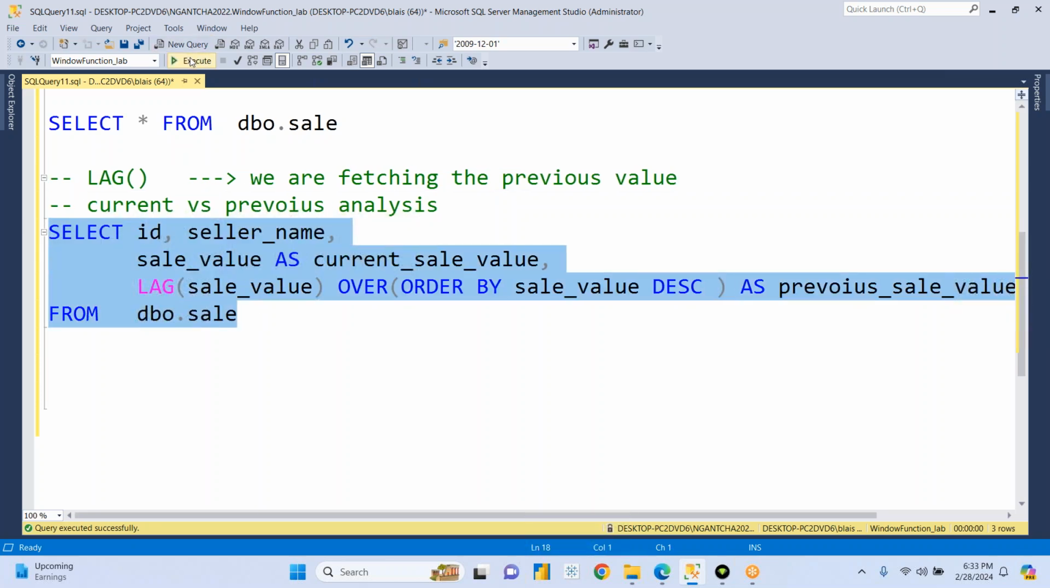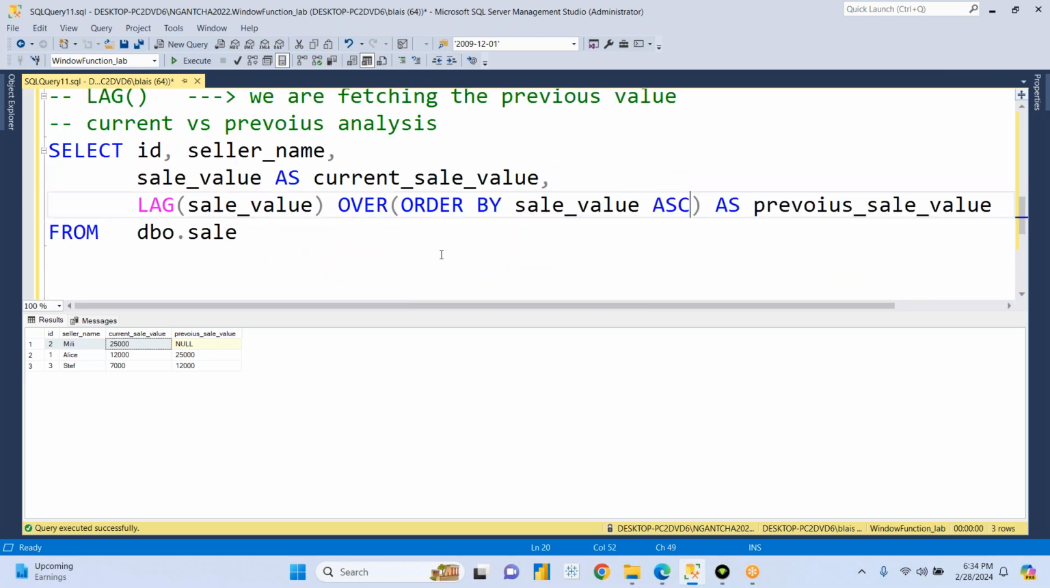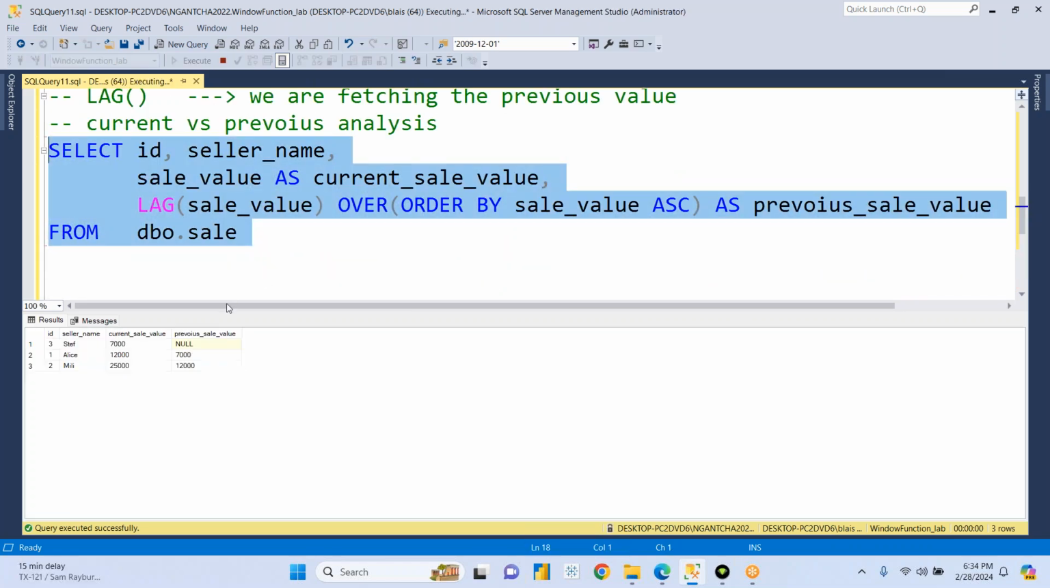Let me run this again so you see. Given this is a current row, what was the previous sale value? Is null. It's not known. This is our starting point in the window. Remember, we've sorted the window. This is our starting point. Let me switch this back to ascending. Right, let me run this again. So given this window, this is our starting point right here. So there is no previous. That's why the lag function, which is built to fetch previous value, is returning null.